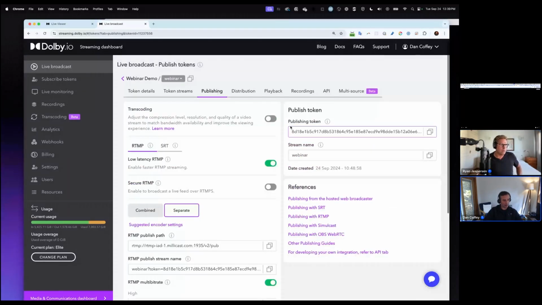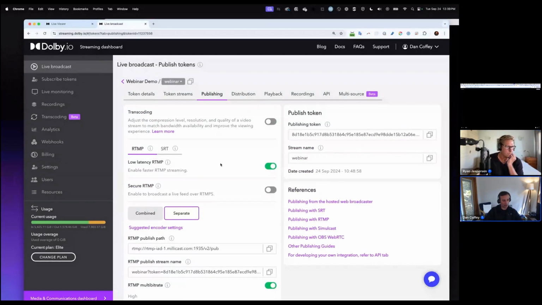Yeah. Well, just to address the latency thing. We've got this flag here in the dashboard which turns on and off the low latency RTMP. This is exactly what Ryan said. It reduces the buffer from whatever the default is down to, I think we set it to 100 milliseconds or so.